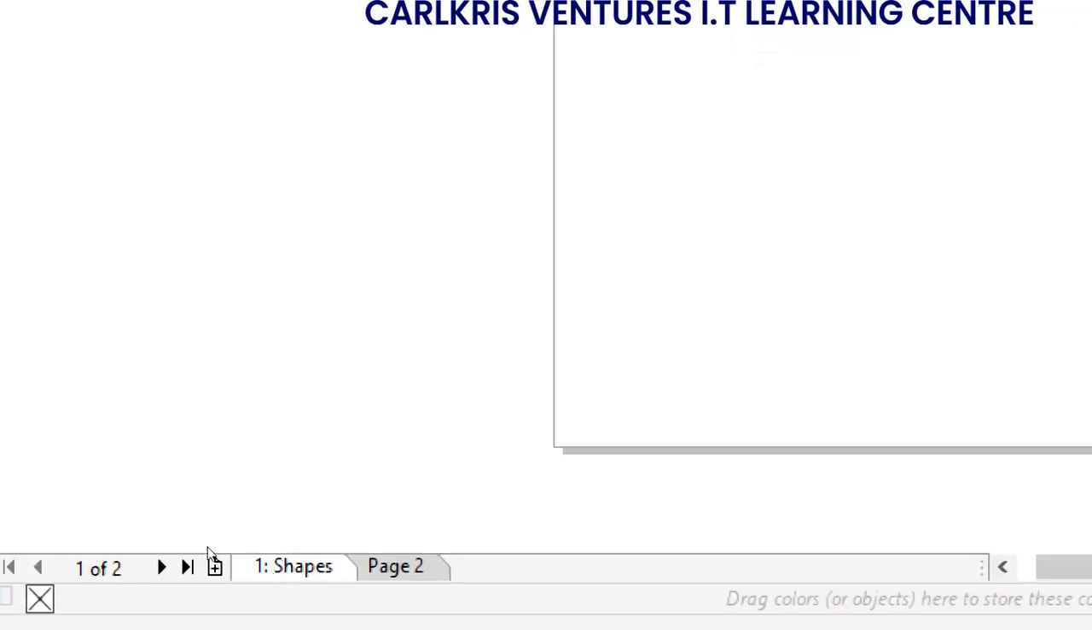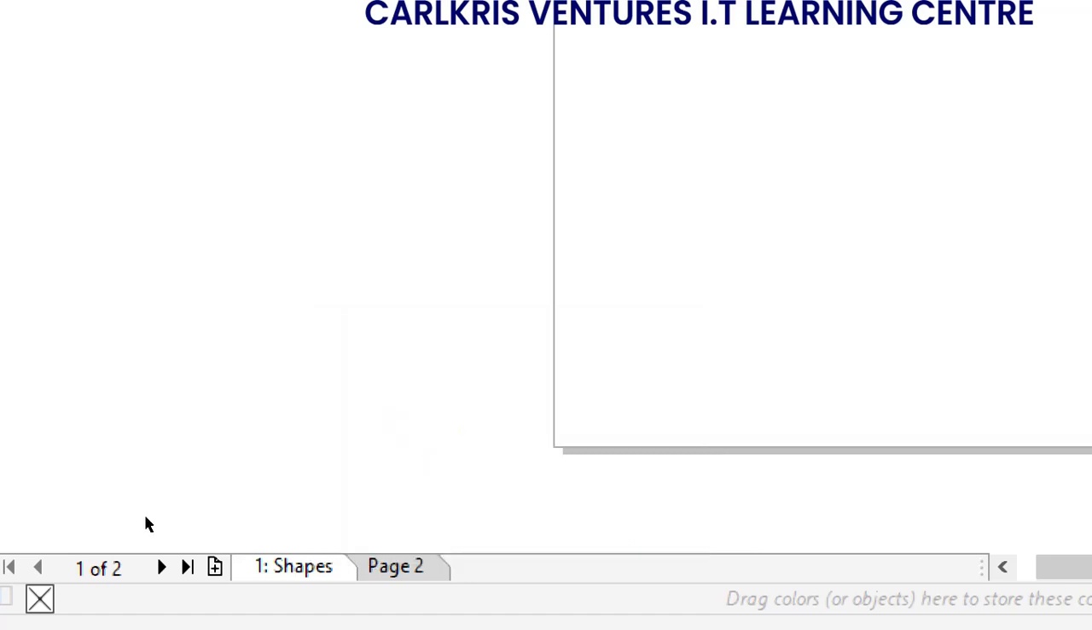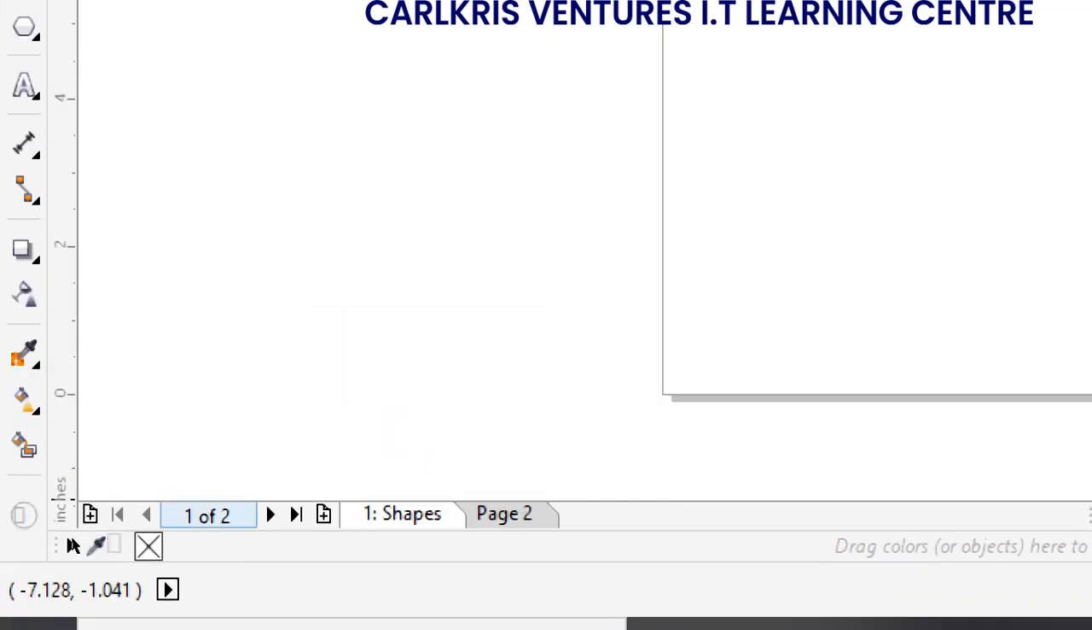So you see the effects here. So let's right click again and see the other options on them. So we have several things that we can play with. So insert page after, insert page before, duplicate page, delete page, switch page orientation, publish page, and other things. So this is just about the pages here.